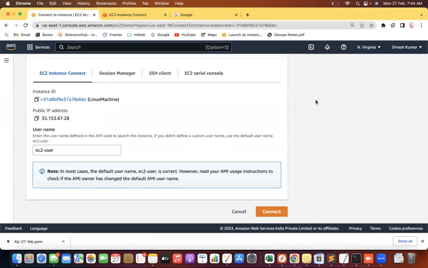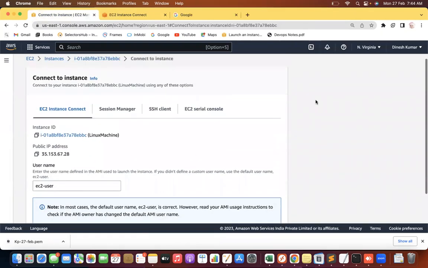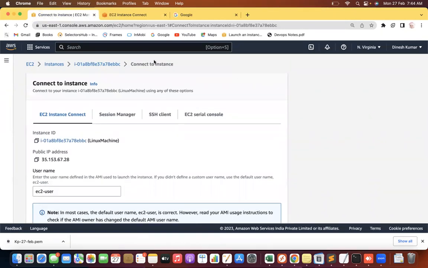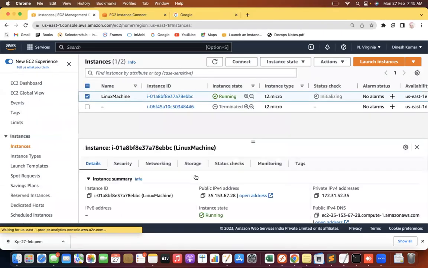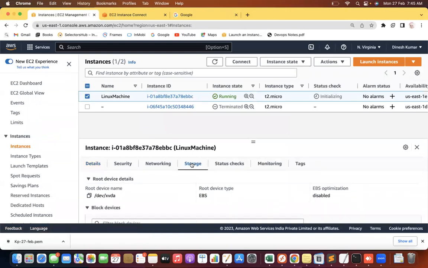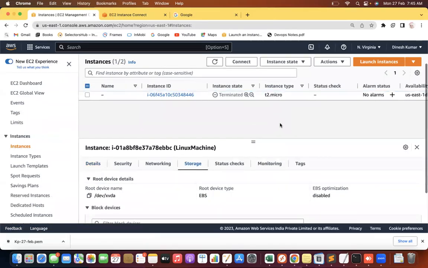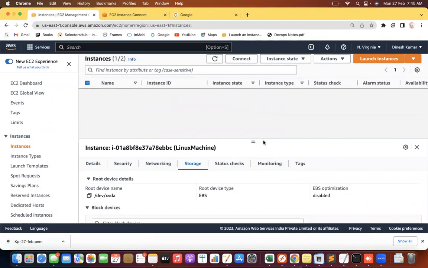But what is my question? While creating an EC2 instance, I can create a storage part. But once EC2 is running, can I create the storage part? If you ask me, yes, we can create. While creating an EC2 instance, we can create the storage part, and once the EC2 is up and running, at that time also we can. How? Let me click on this checkbox and you can see the storage, right? Click on the storage.